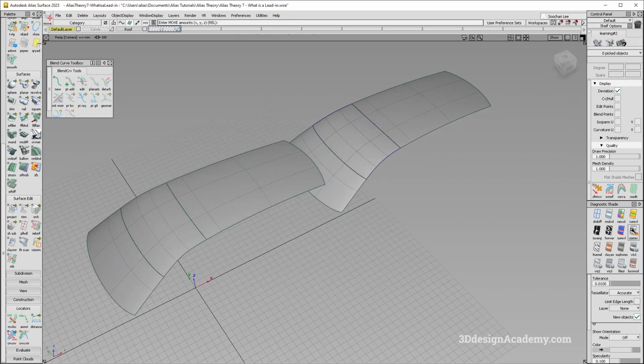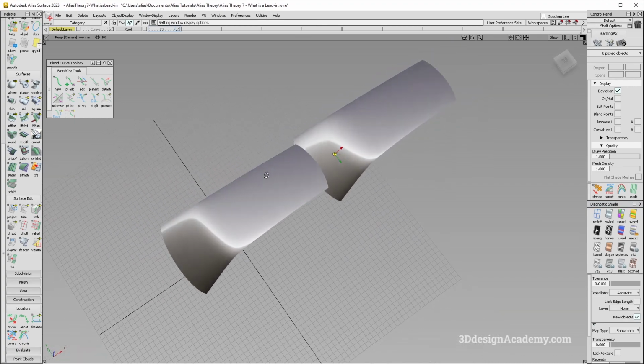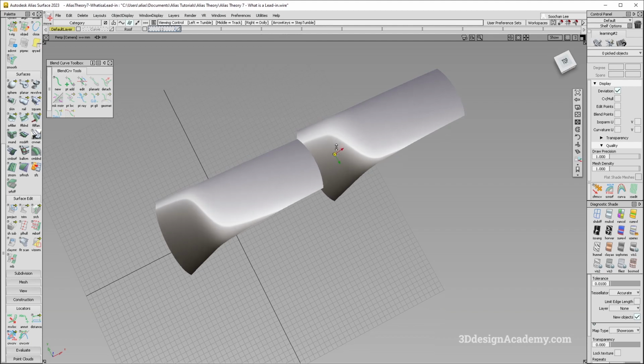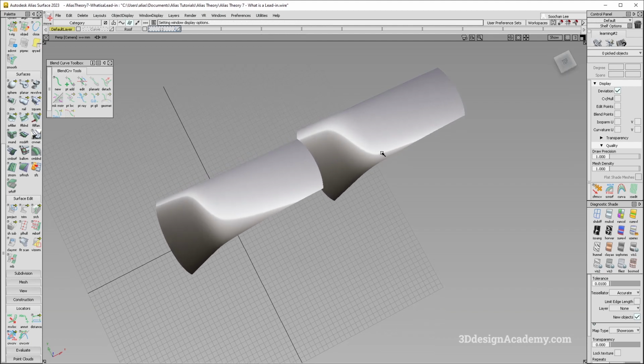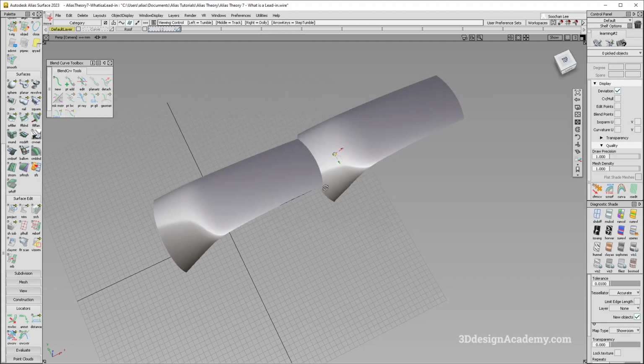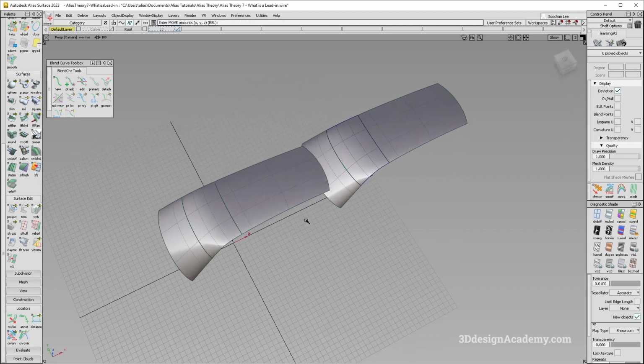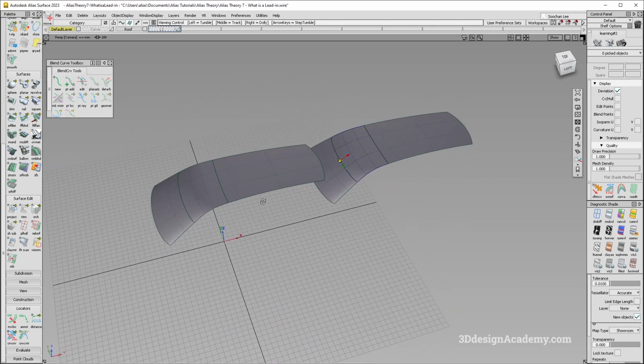If you check the highlight over here, it's very subtle, but you'll see that the transition right here is a lot smoother than this one. I feel like there's a little bit of abruptness to this one. So that's what a lead-in does, and it makes the transition a lot better, especially for large surfaces.